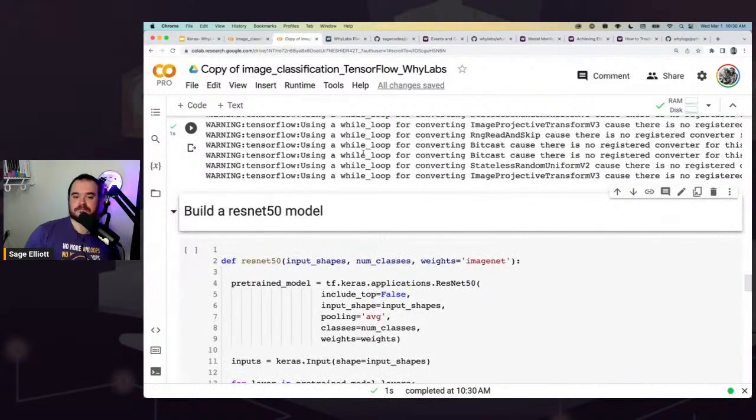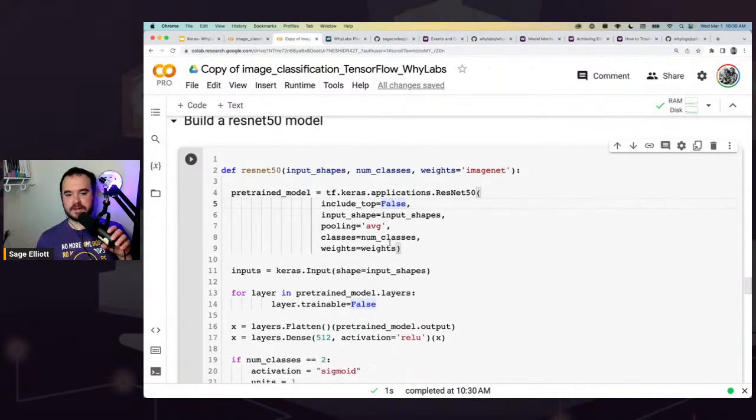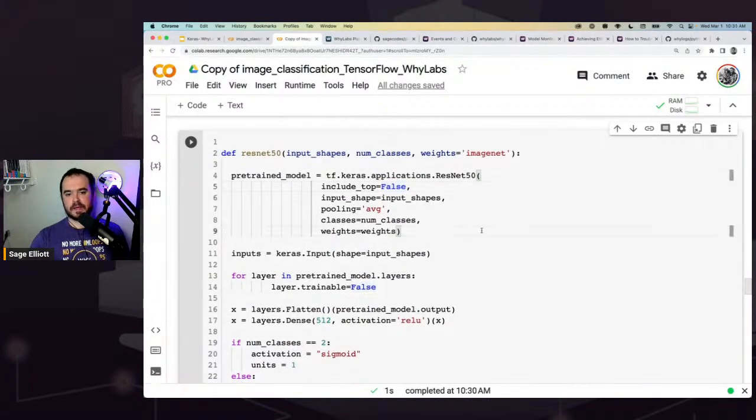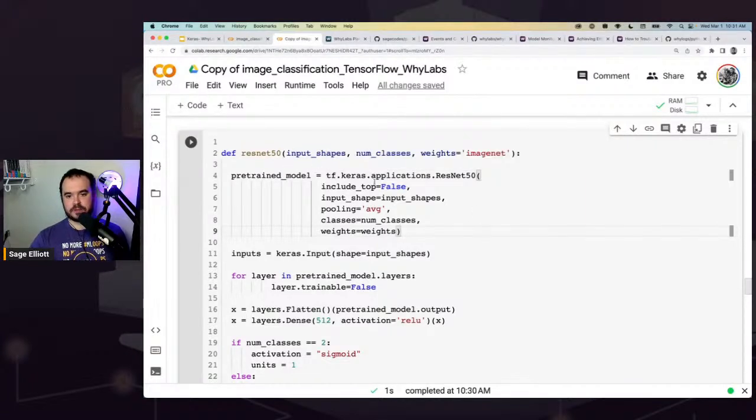Everything should work fine. All right, so let's get to building our ResNet 50 model. ResNet 50 is a powerful computer vision model for classification. I forget the date when it came out, but it got really popular and was blowing away all the competitions at the time, and it still works really good for classification. And we are going to create a function here. We're going to pass in input shapes, number of classes, and then we have this argument called weights. We're going to pass in ImageNet.